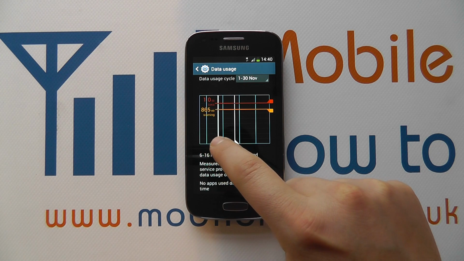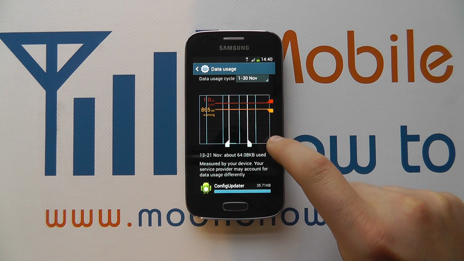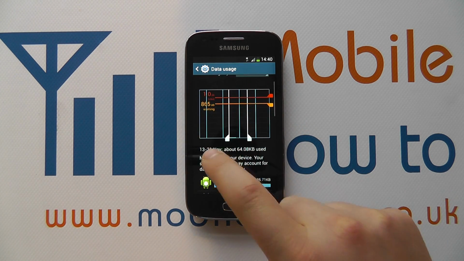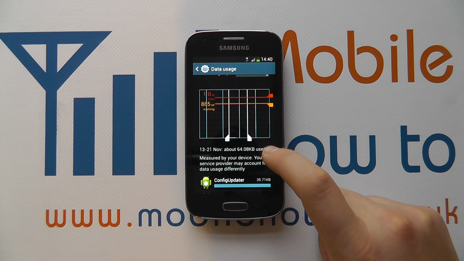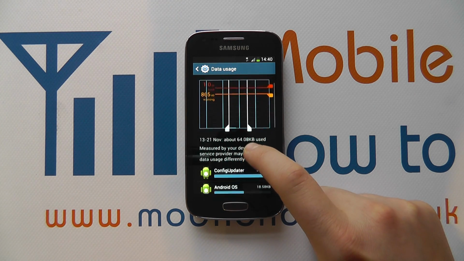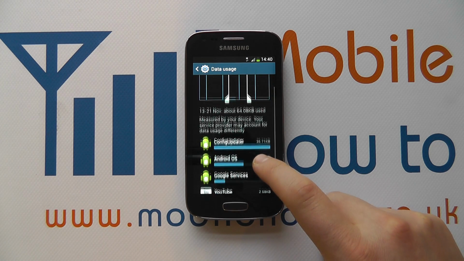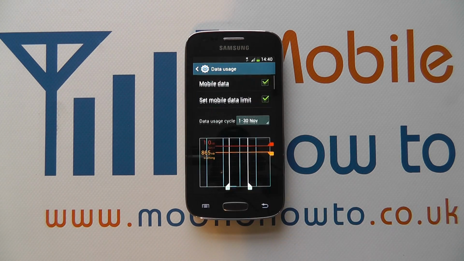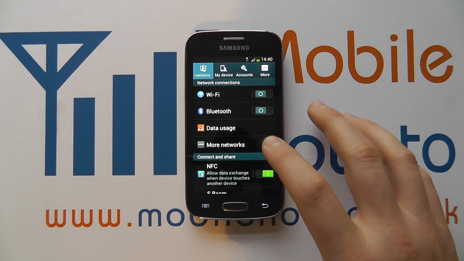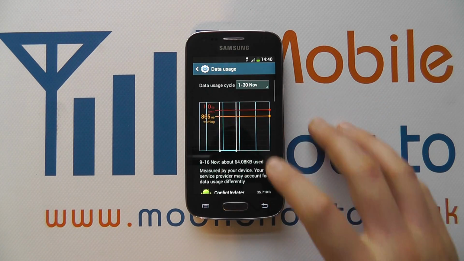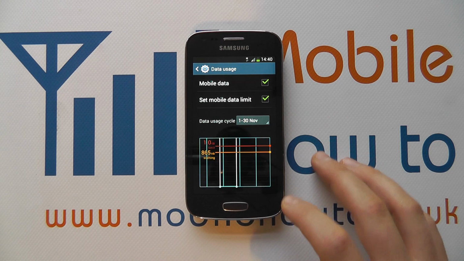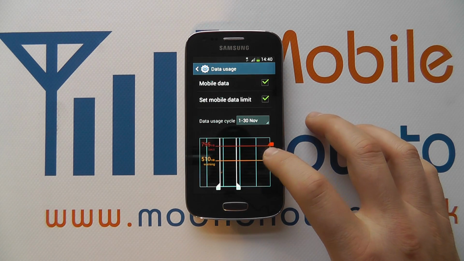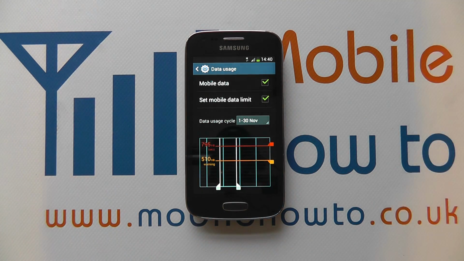But if we move across here and make the range wider, between the 13th and the 21st, we've used about 64 kilobits, and it tells us what's used it and roughly breaks it down into the different applications. It's from there that you can manage your data usage. You can go in and out as you like, making changes to the bars and configurations, and that's how you manage your mobile data usage on the Samsung Galaxy Ace 3.